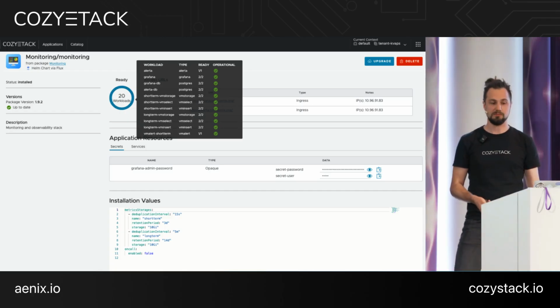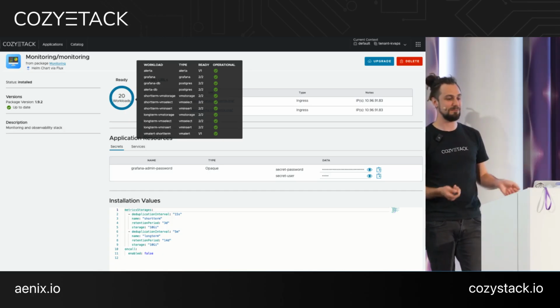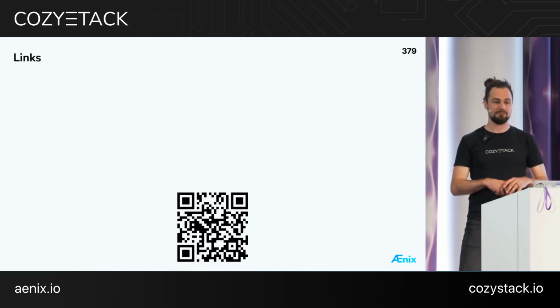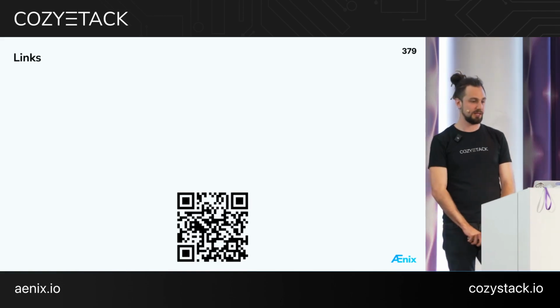Let's say the monitoring application, which holds almost everything that can be used for monitoring. It shows such output.